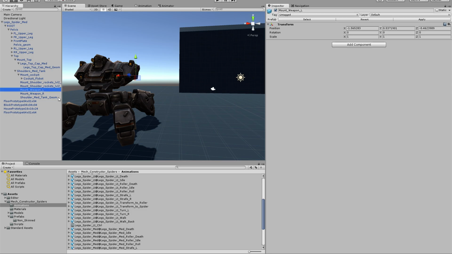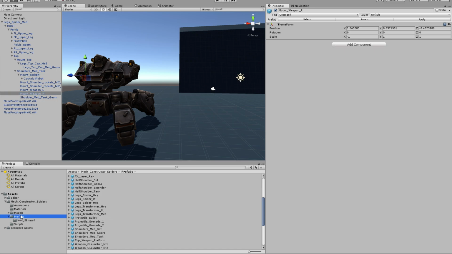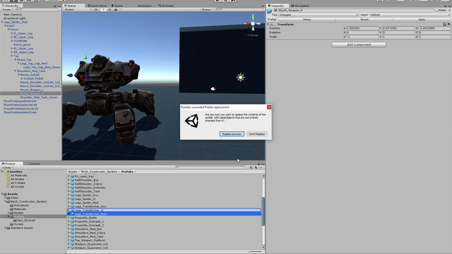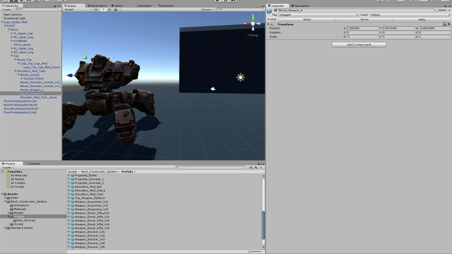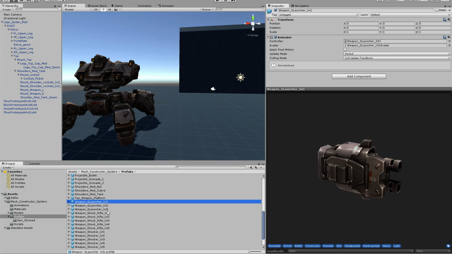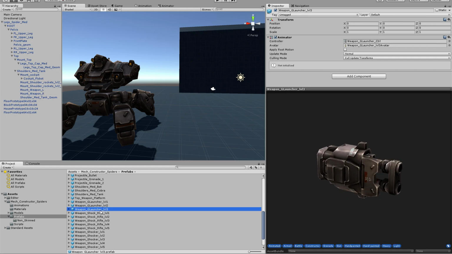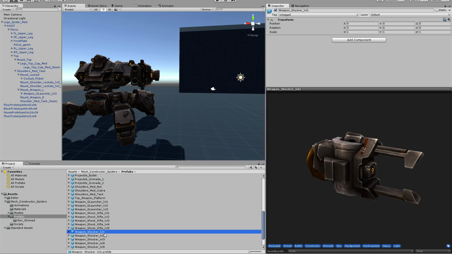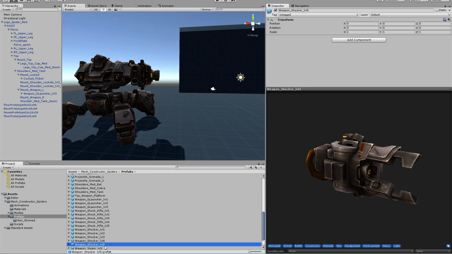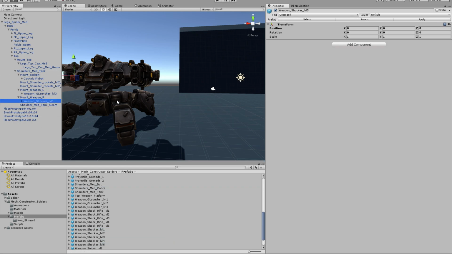So if we look here, there's mount points for the guns on each arm. So if I take a gun prefab now, oops, don't replace. Let's get a level 3 grenade launcher and put it on the left side. Bam. And then get a shocker, level 5, and put it on the right side. Bam.